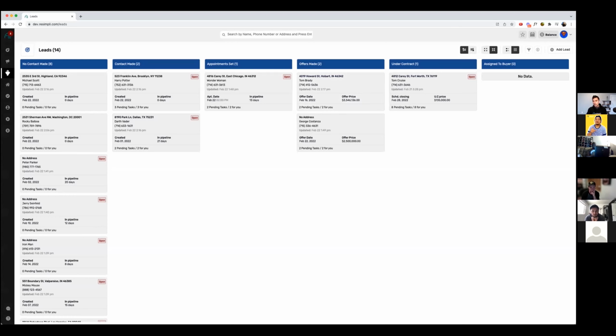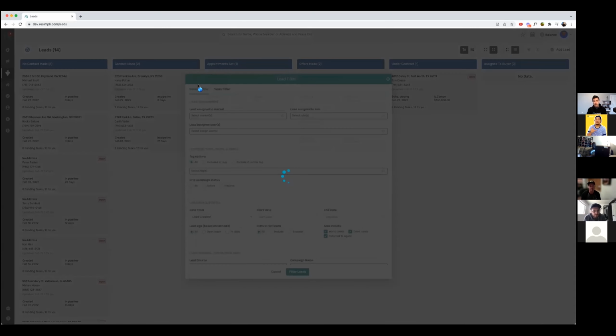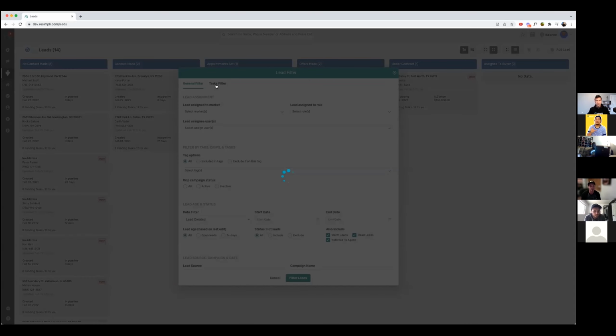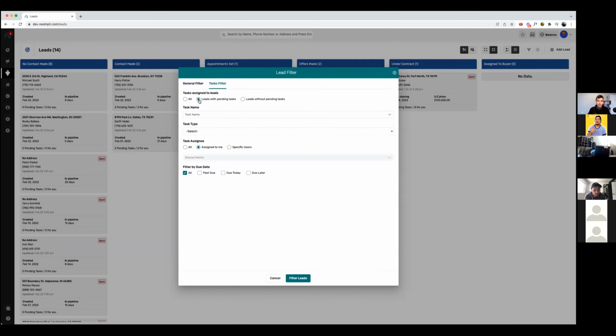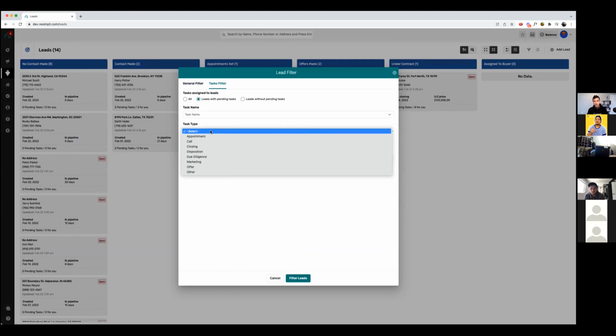So what you will be able to do is come into filter right here. And we are going to be adding this option for task filter. So I can go in and I can see, I want to look at all the leads that have a pending task. And I can search for a specific task if I want to do that. If I'm using my task as check MLS comps, and those are the ones that I want to look at, or I want to filter by all the ones that have a task type of call, I can do that.